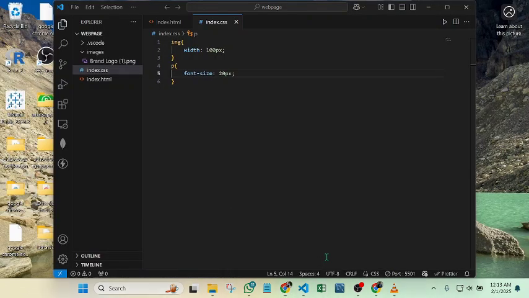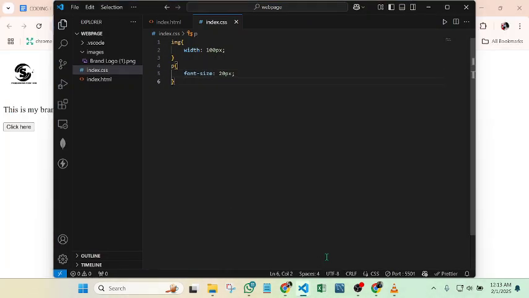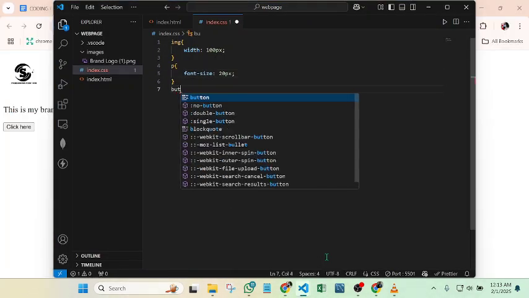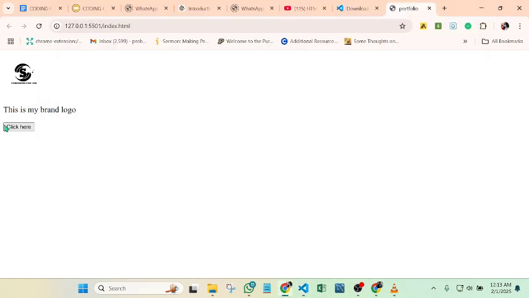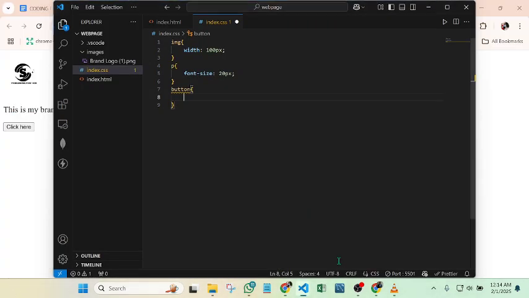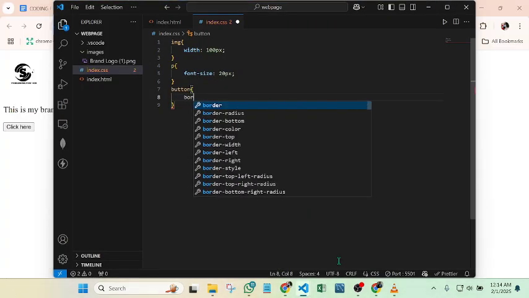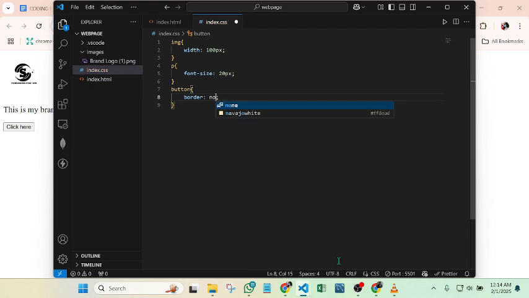And so let's style the button element too by targeting the button. So we write button. Firstly, we want to remove the border. You can see there is a thin line at the edge. It's called the border. We want to remove it. So we say border none. So you can see that the border is gone.